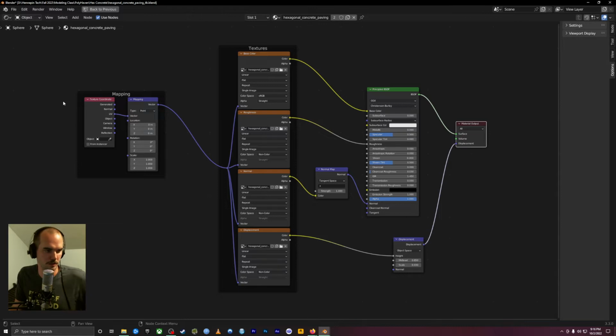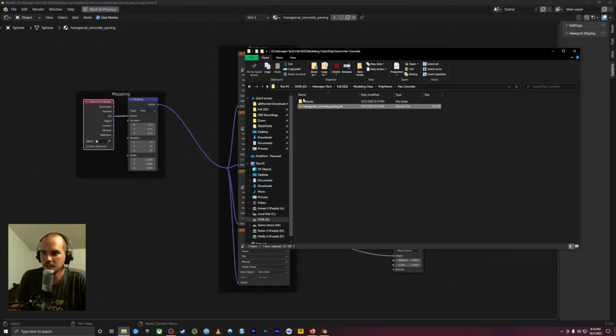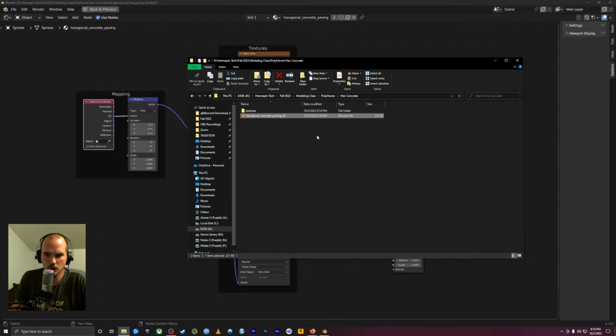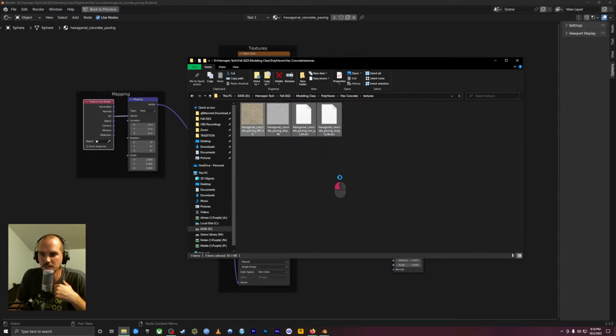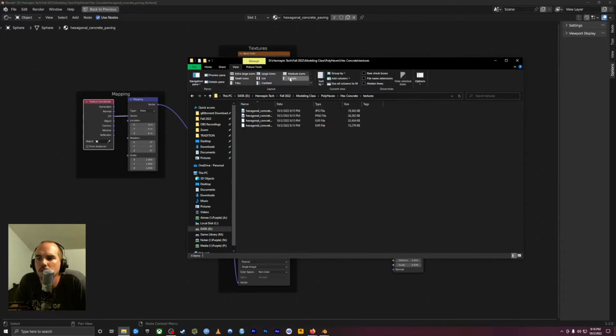So now, just to kind of clue you in, mapping, okay, back up a little further. Let's dig into the actual file we downloaded. It came with this Blender file, but it also has this textures folder that has 4 things in it. And it might be kind of small for you because I'm not zoomed in.